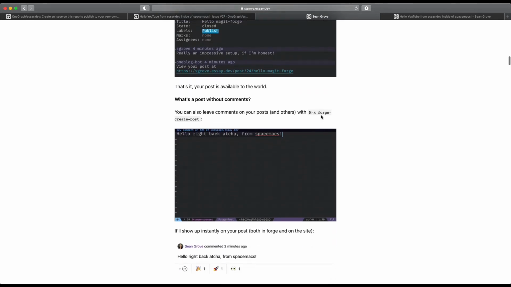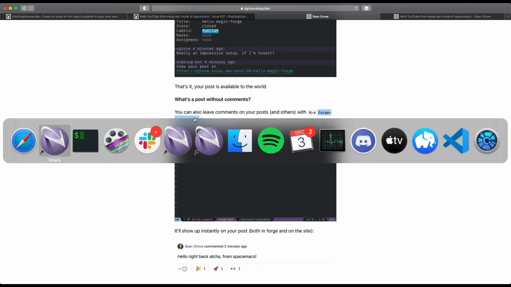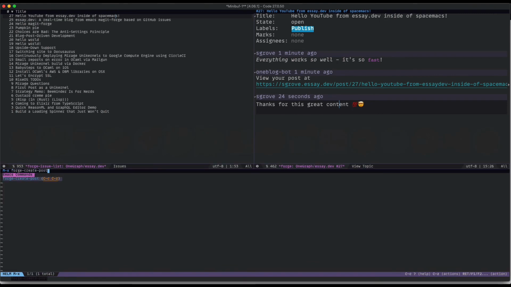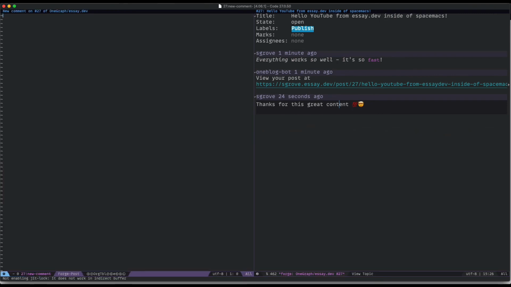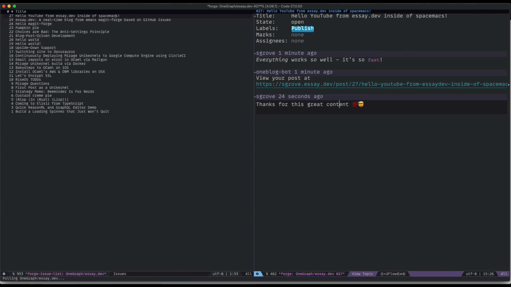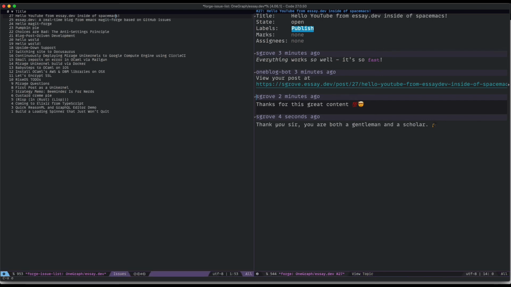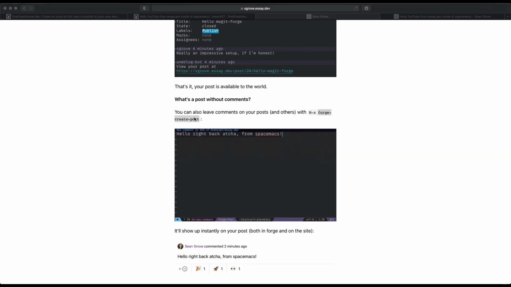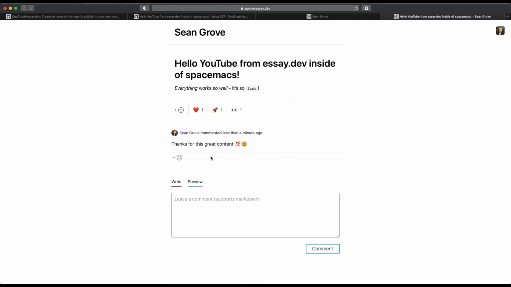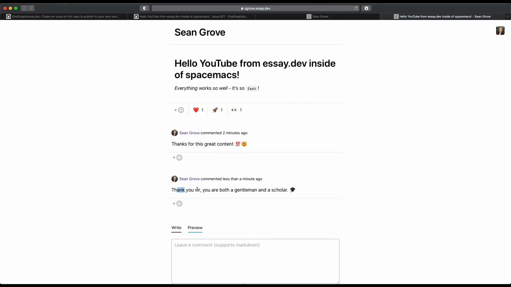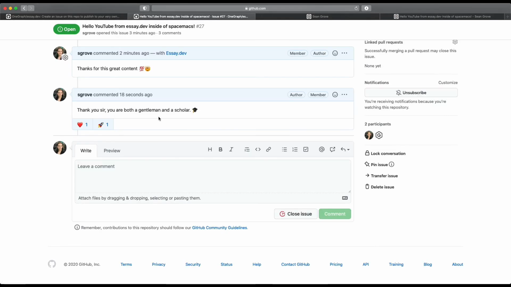So if we go ahead and just run the forge create post command on an issue that we're viewing, you can see that I can reply here. And once I've written my comments, I can commit this just like before. That'll go ahead and take care of pushing that up to GitHub. You can see that it shows up inside of my Emacs buffer here. And similarly on our original post page, if I go ahead and refresh, you can see this pulls in just perfectly. So again, comments, reactions all work exactly as we'd expect them to. And they pop over here almost immediately.